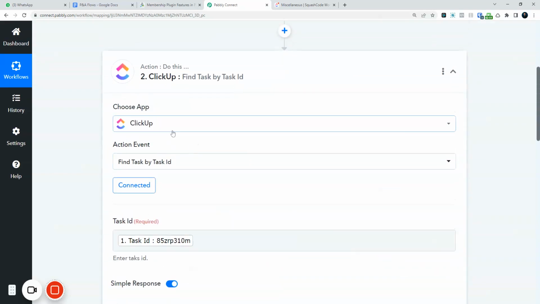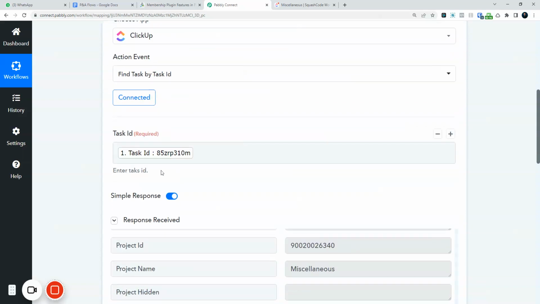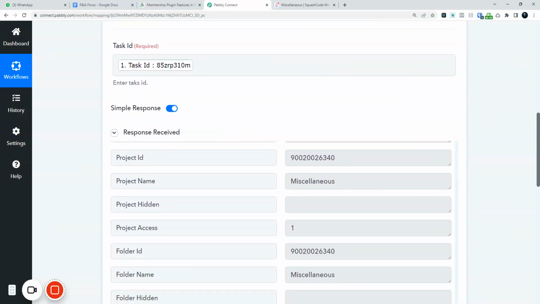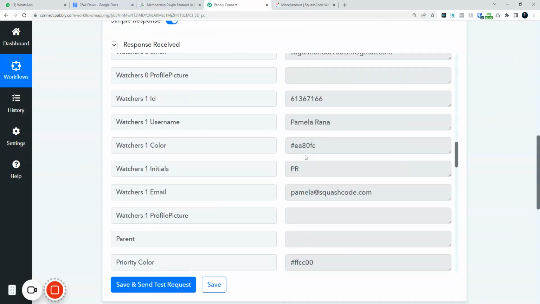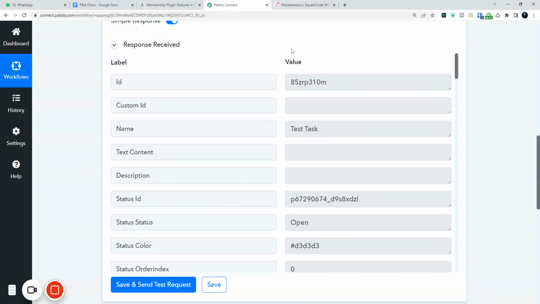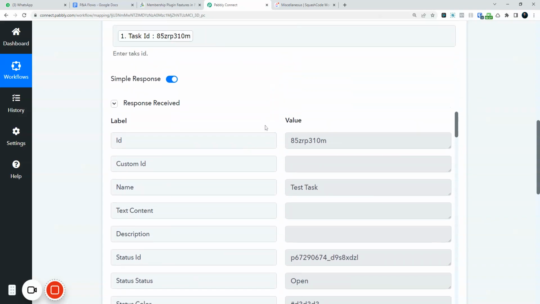Now, once I have the task ID, I can go to the second step, which is an action. Again, I am using ClickUp to fetch more details from the task ID. So I've just entered the task ID. Now it gives me all the details like the task name and the assignee name, I mean, whom I have assigned it to, what the deadline is, and every sort of thing.